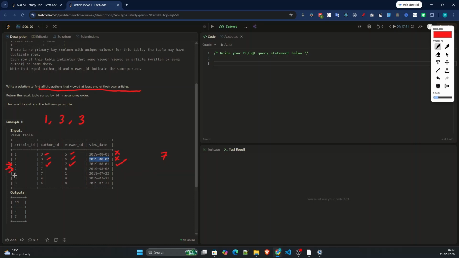Coming to the next row, author ID is 7 and viewer ID is 6, so this will not satisfy. The next row, author ID 7 and viewer ID 1, is also not satisfying. Coming to the last, article ID 3, author ID is 4, viewer ID is also 4, so just this satisfies. One more record goes into our output. Again author ID 4 has viewed his own article 2 times on the same day. So this is our output. Basically, we need to find all authors that viewed at least one of their own articles.